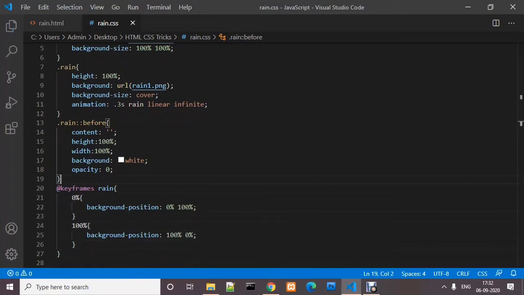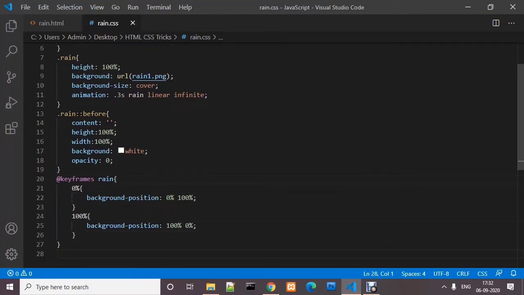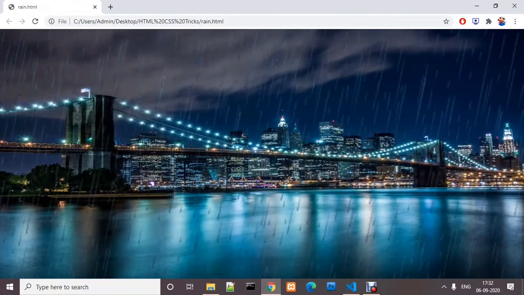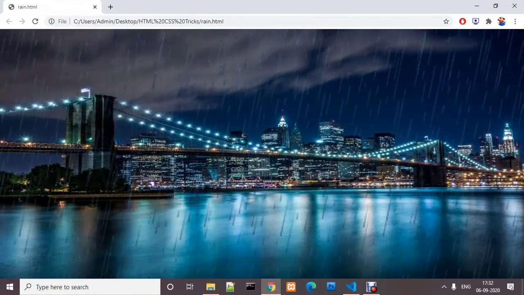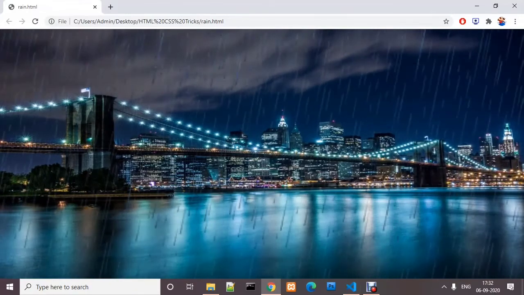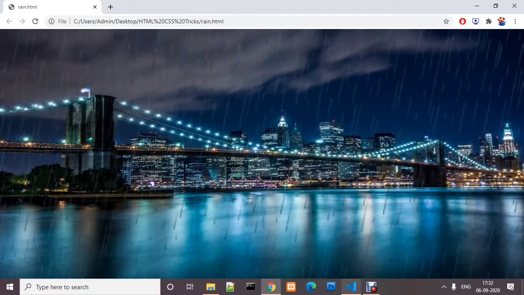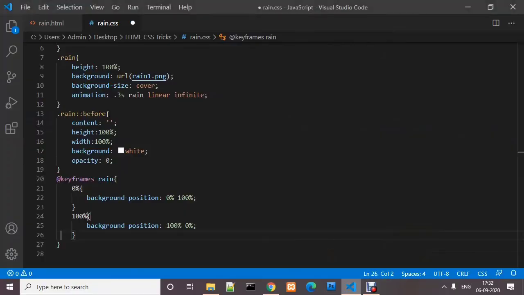Now when we save this file and open the browser again and refresh this file, so this is our raining scene and it looks very beautiful. But what happens if our animation time is more than 0.3 seconds? Let me show you what happens.